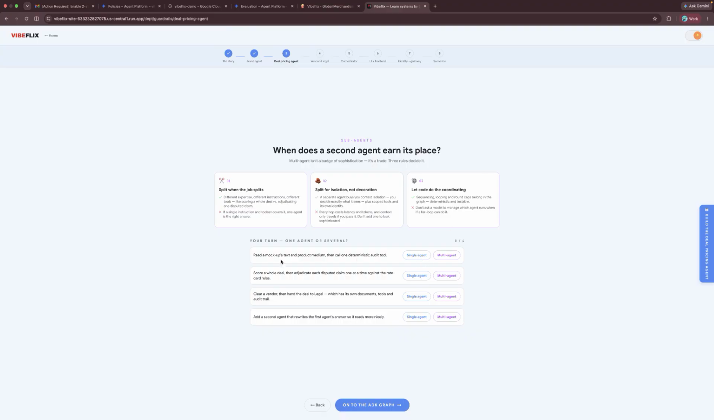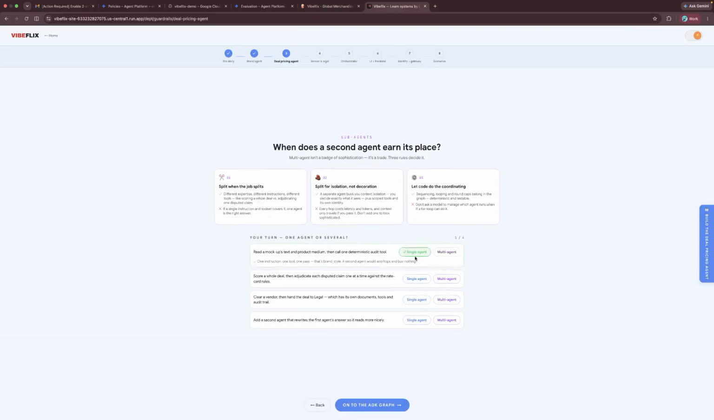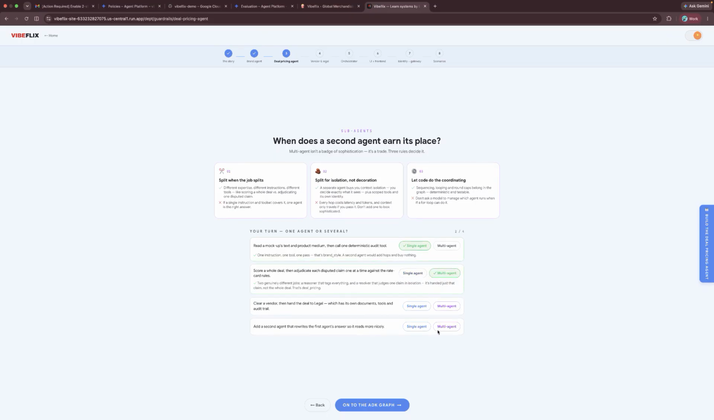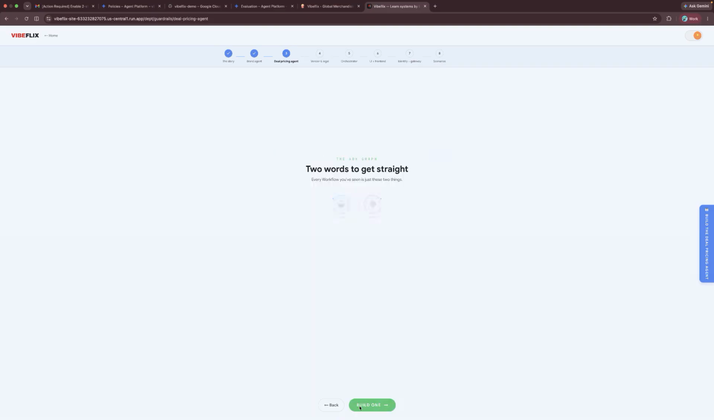So if a task is like read a mobile test, produce a medium, and call a deterministic one, it feels like a single agent thing, right? So you can decide if this is a multi-agent or single agent use case, and just ask users to help you and build that as well.